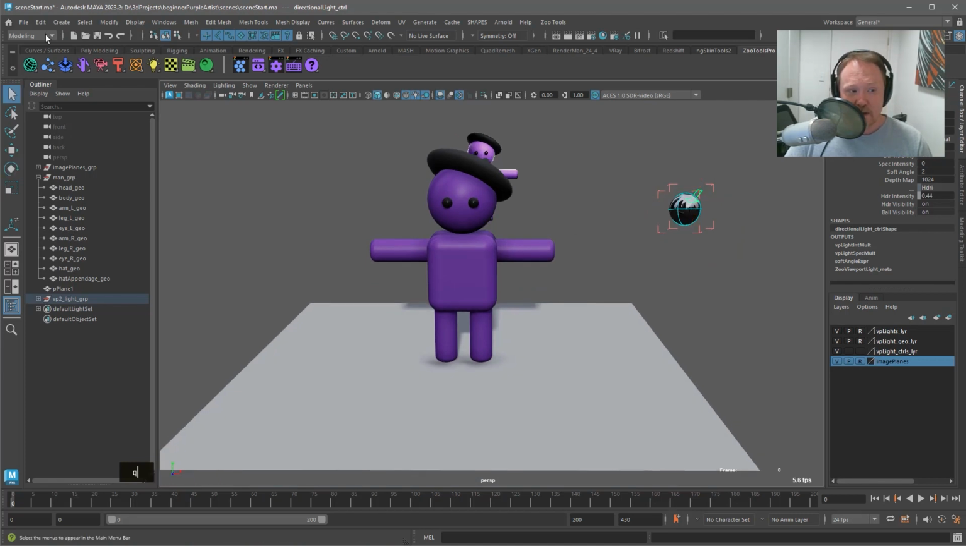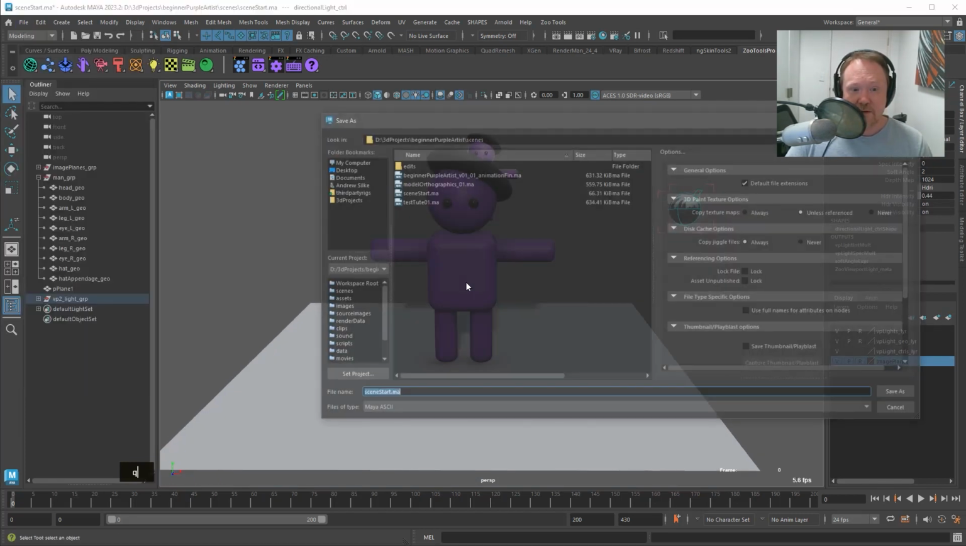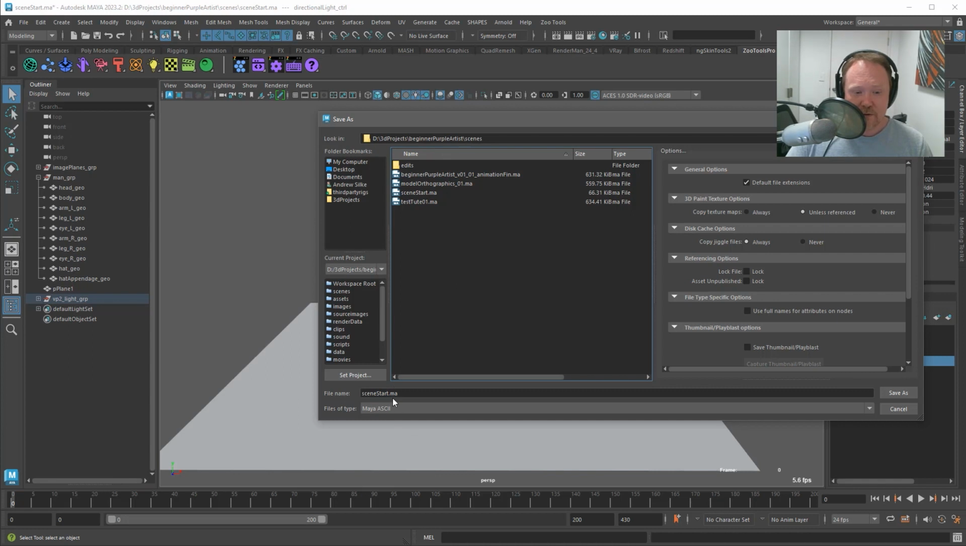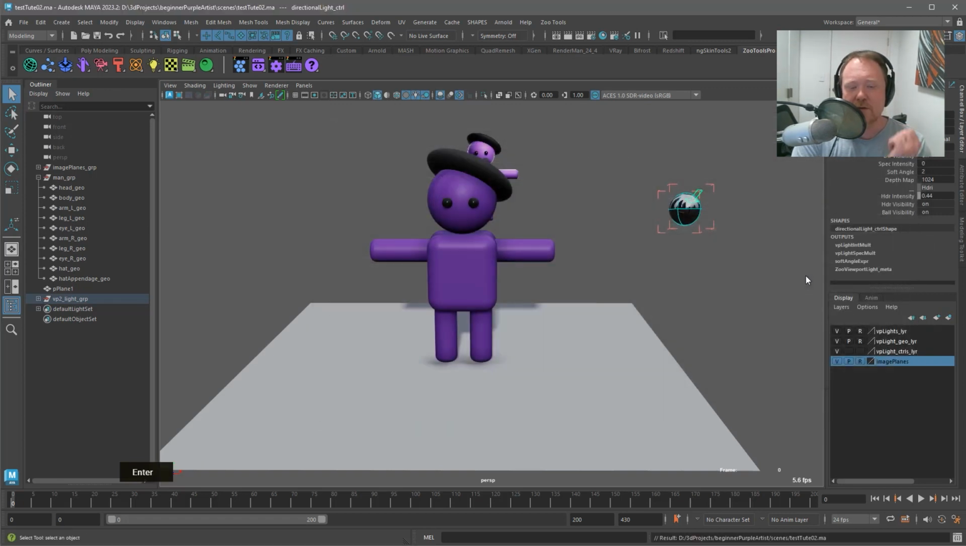Now would be a good time to save the tutorial. So I'll just go File, Save Scene here. Ignore this stuff. I'll say test shoot 02 for me, but you would save the shoot properly, as we'll do properly later.